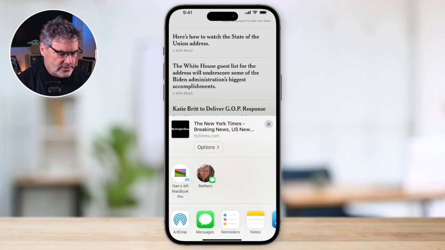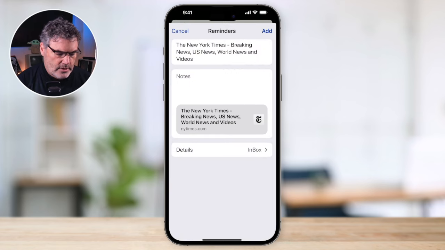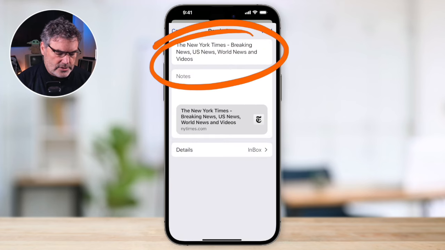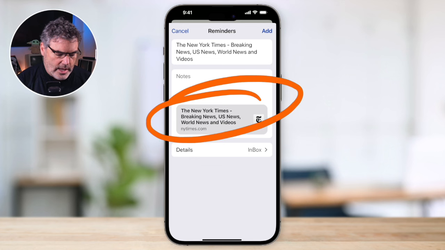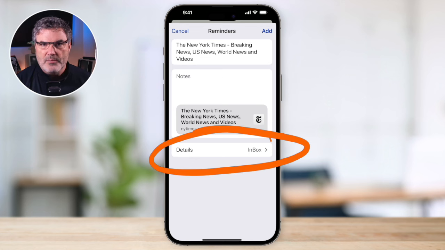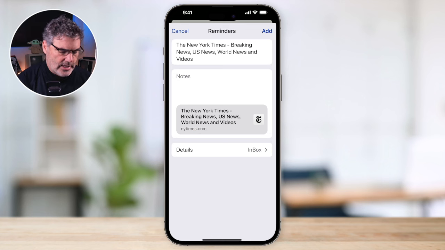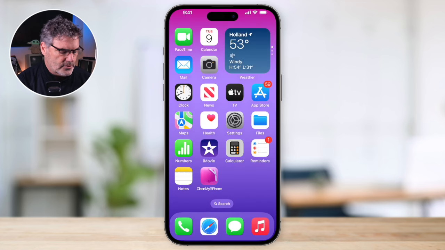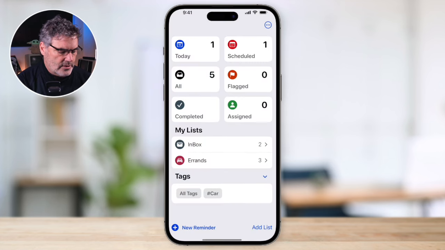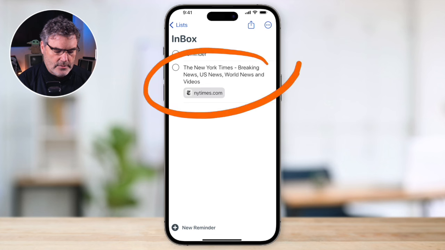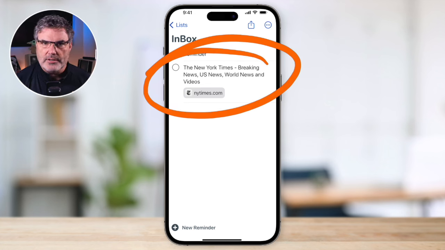So I tap on Reminders. And then from here, I can type in the name. We can see what the notes are. And we can even select which Reminders list we want to add it to. So let's just go ahead and add this to my inbox. I tap on Add here. And now when we go back over to my Reminders and we go to the inbox, you're going to see I have that reminder there from Safari. So those are 4 different ways to add reminders to the Reminders app. Now let's go on to our next tip.